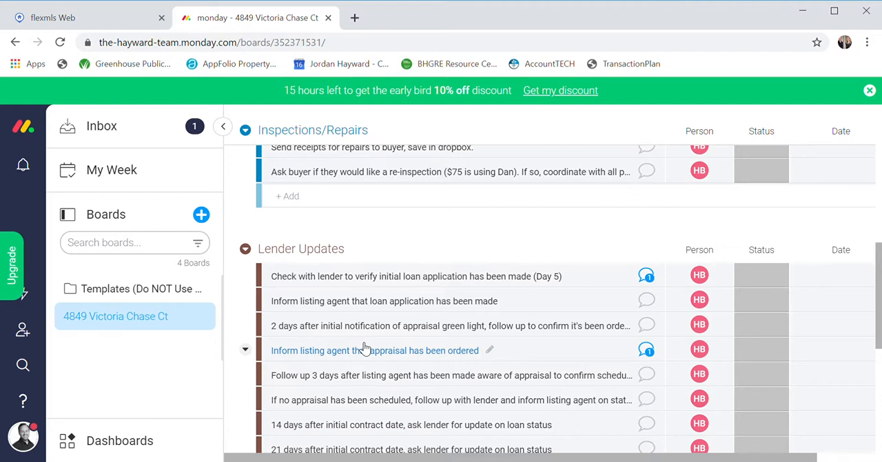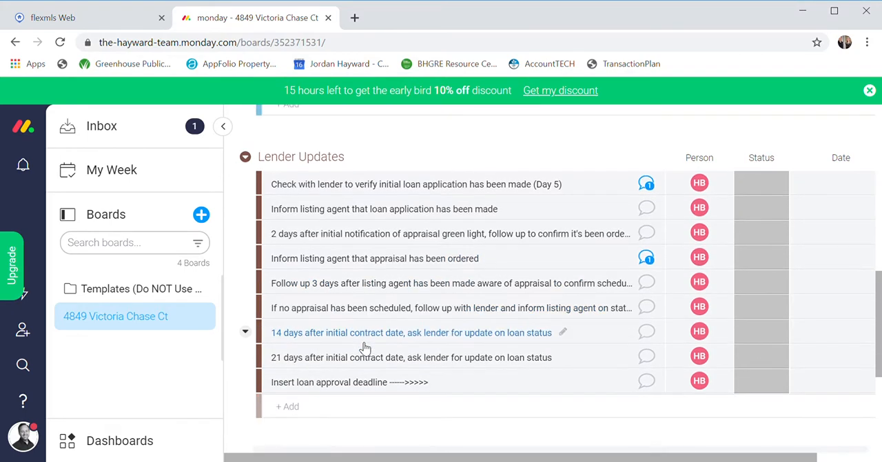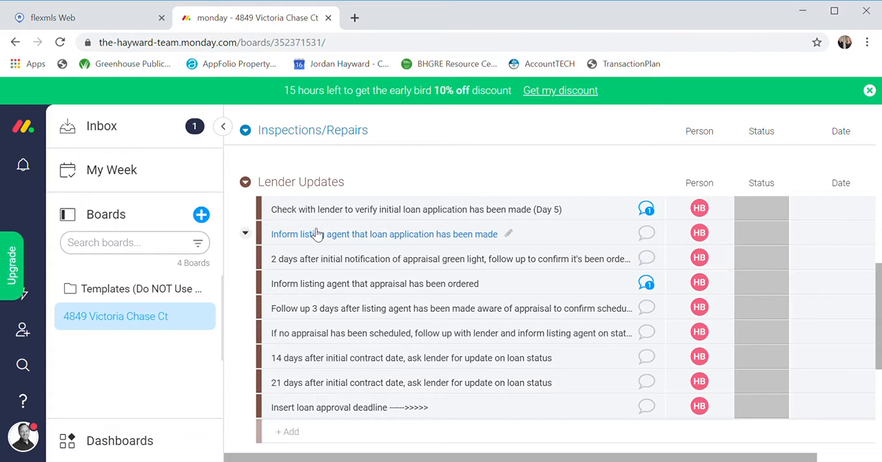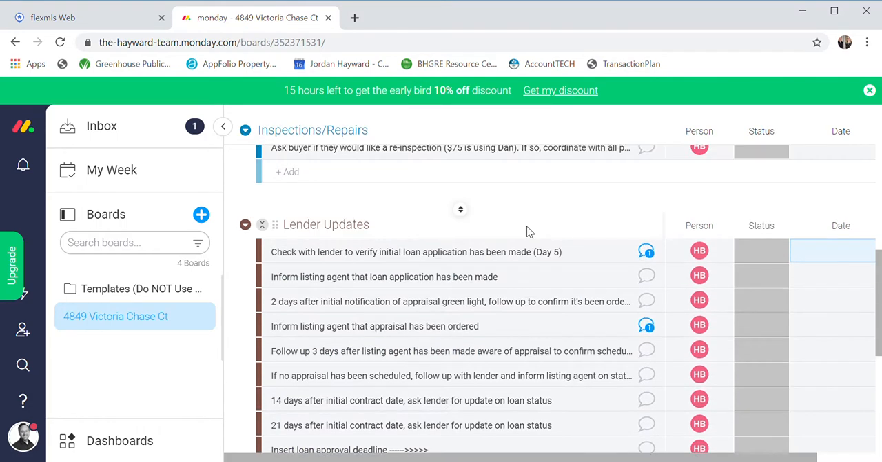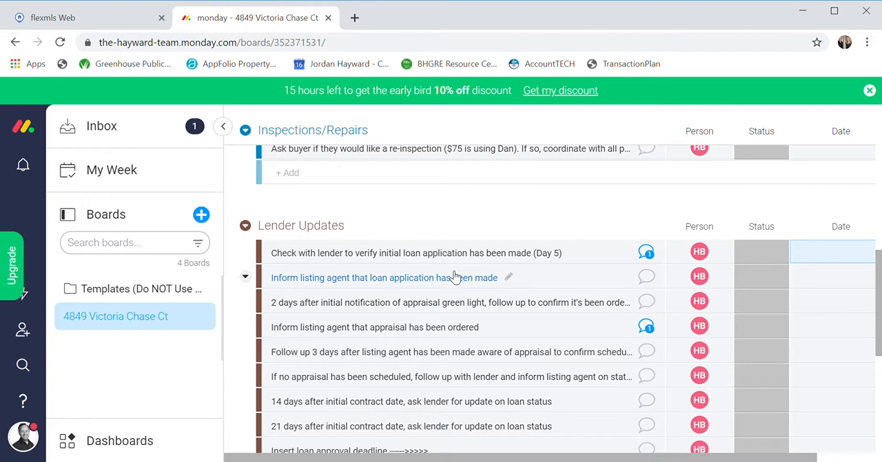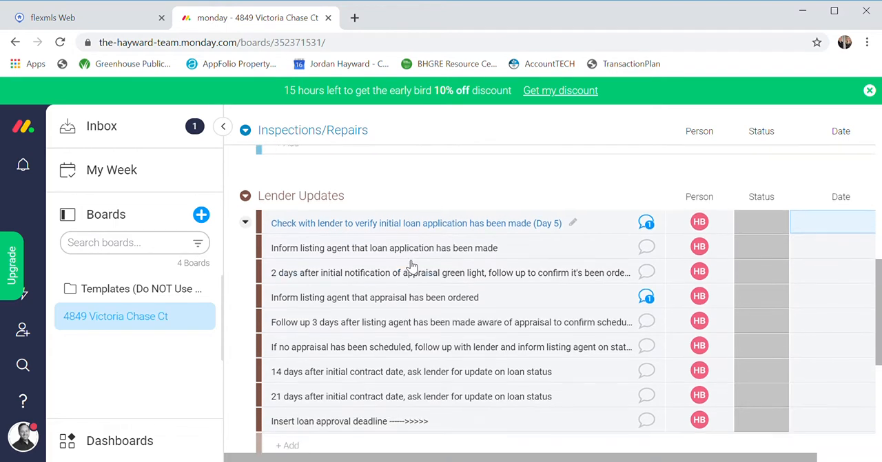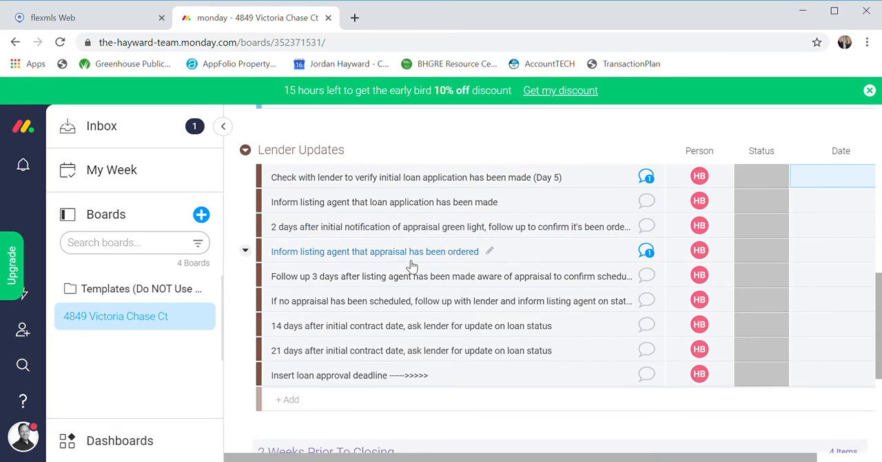Then these are going to be everything we need from the lender. So 5 days after we go under contract, you'll put the date here to remind yourself in 5 days to check with them to inform that the initial loan application has been completed. Once the lender has verified that the initial loan application has been completed, inform the listing agent that the loan application has been made according to contract.